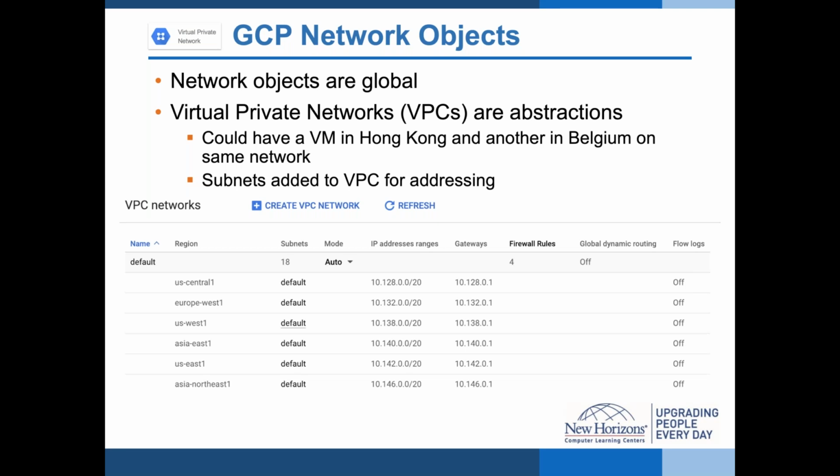And the cool thing about this is you can have, like the example there, a virtual machine in Hong Kong and another one in Belgium. They have different IP addresses, different subnet numbers, but they're on the same network. And so that just makes communication between them seamless. It makes firewalling issues between them seamless. So it does take a little getting used to, but it's a pretty cool feature of it.